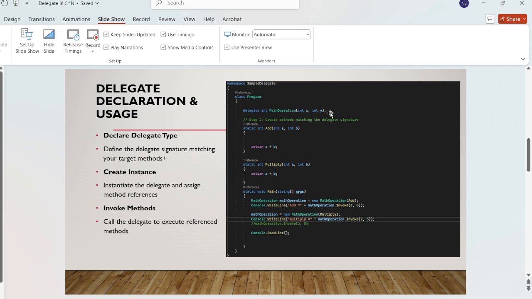Here in the sample scenario, we declare the delegate that I have defined in the first line. After that, we have two methods. I have written a sample method. Then create the instance, refer the delegate to the method, and invoke the method.